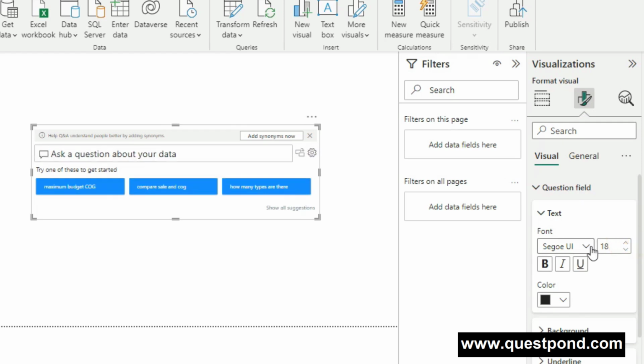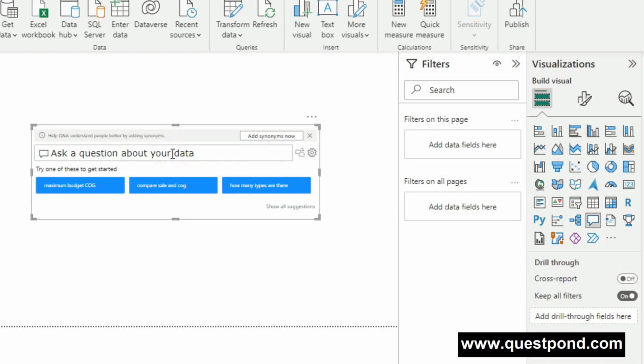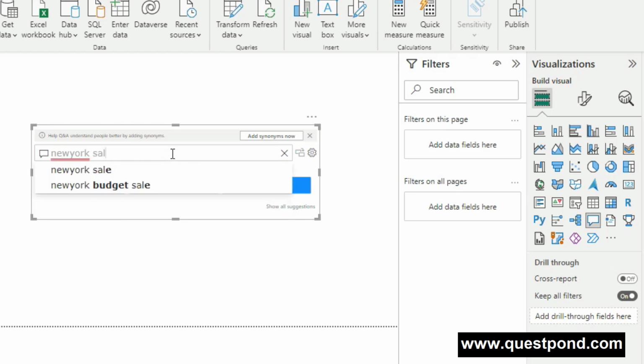There you go. So this component lets you explore your data in your own words. It acts like an AI tool for Power BI. And you can ask anything to this component. It will give you all the answers related to your data. So now let me just show you over here. So let's say New York sales. So if I want to search for New York sales, or I will say the budget sales.